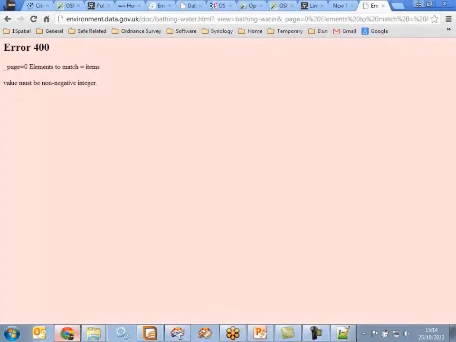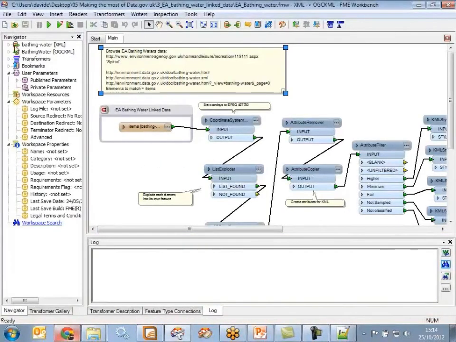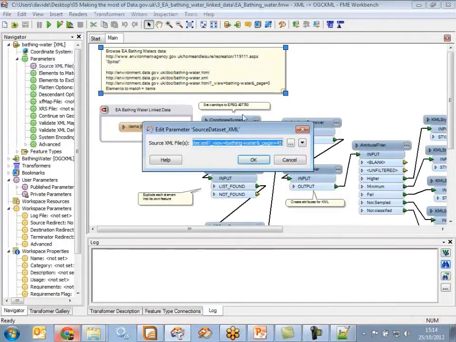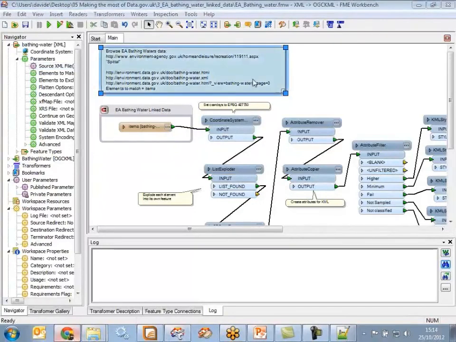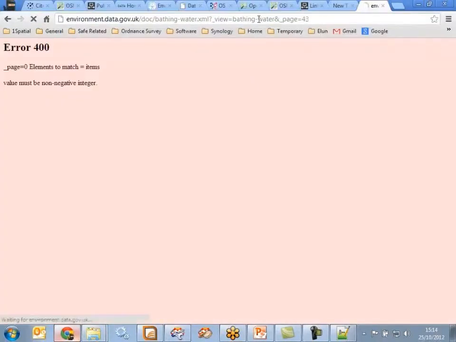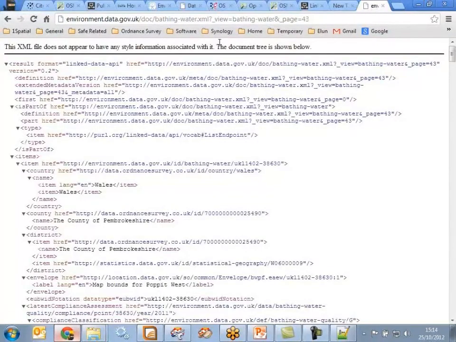and that's a classic error there. So let's just go and grab that URL we have in our reader and drop that across. There we go. So we've got some XML there.